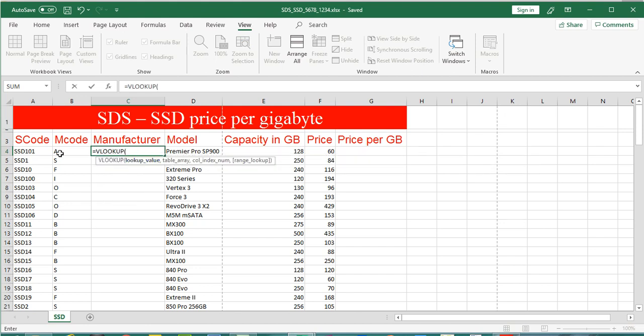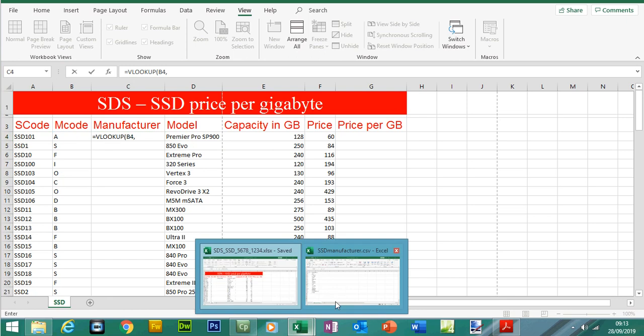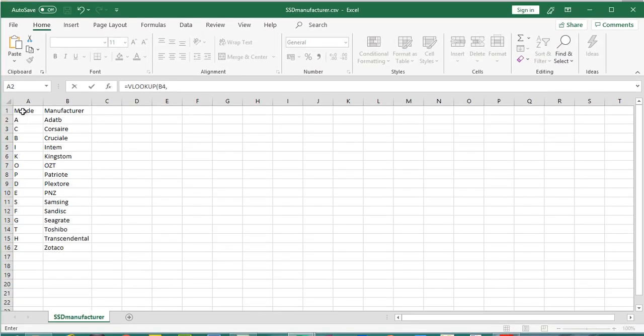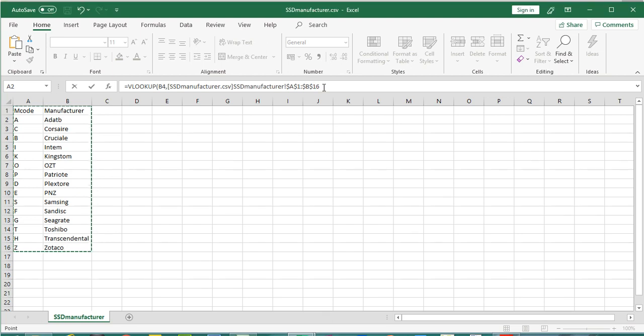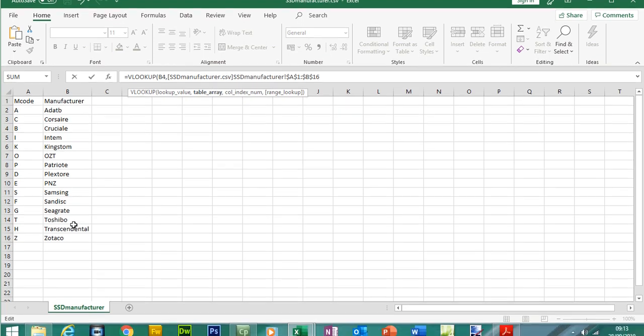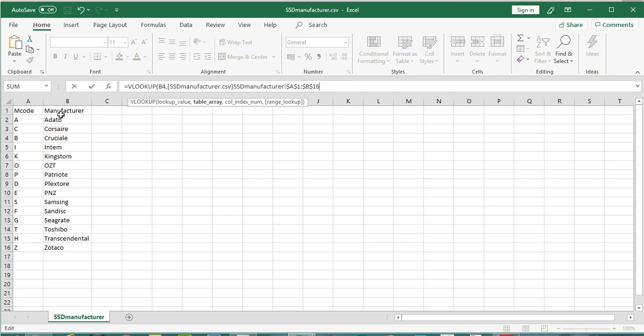The lookup value is going to be M code, comma, to get to the table array. The table array is going to be on this external sheet here, and we can highlight. It doesn't really matter if you highlight from the top row or from the second row. I'm just going to highlight the whole table. And you'll notice, before we move on from the table array, because it's an external sheet, it's automatically absolute cell referenced. So this has been locked into place, so we don't need to do anything else.